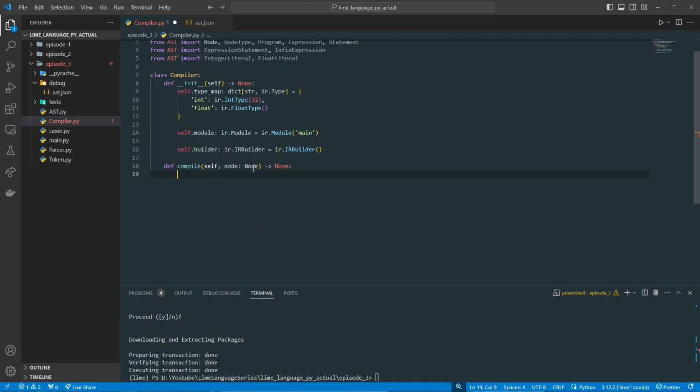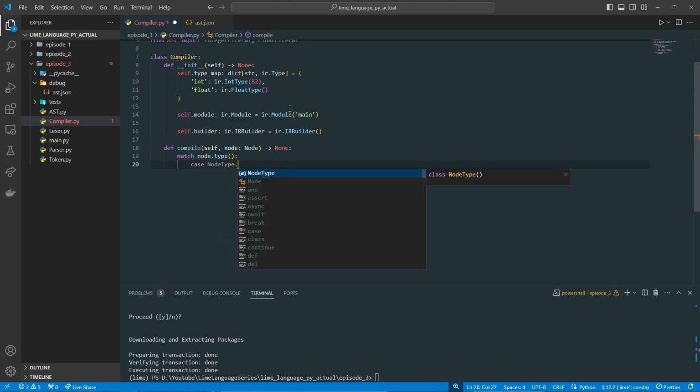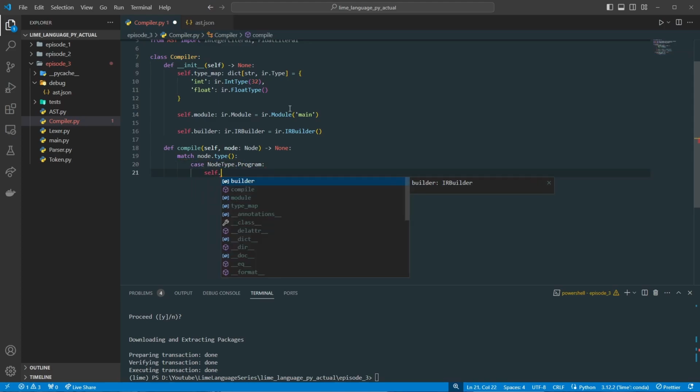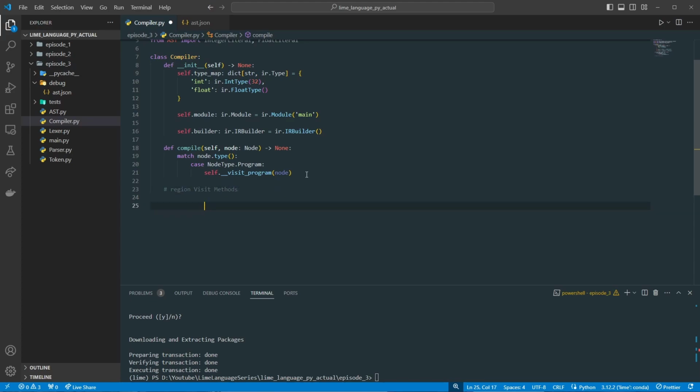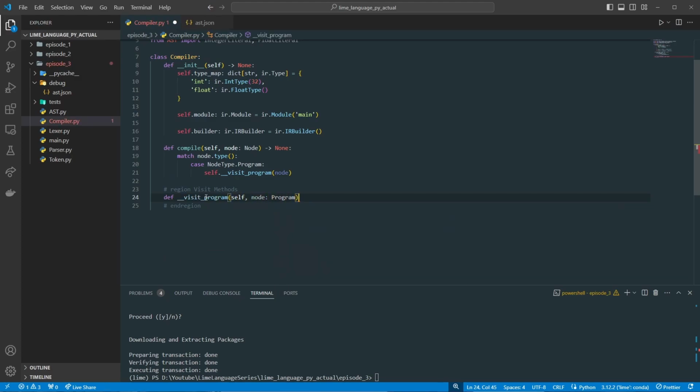So in here, self.compile. In this compile method, we're going to use a match case statement. So match node.type. This is where our function comes into play. First case we'll implement is NodeType.Program. And this is just going to visit the program, just a function to visit the program node. We'll pass in the node. Now down here we'll add another region block for visit methods. So we're just going to implement this visit_program method. def visit_program(self, node), and that node is going to be a Program node.